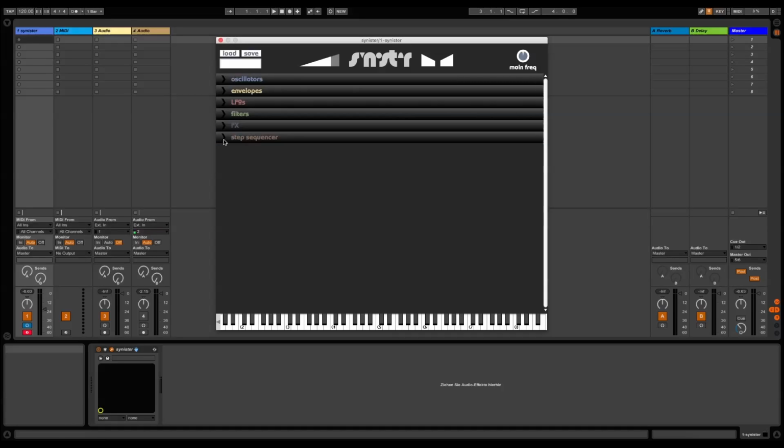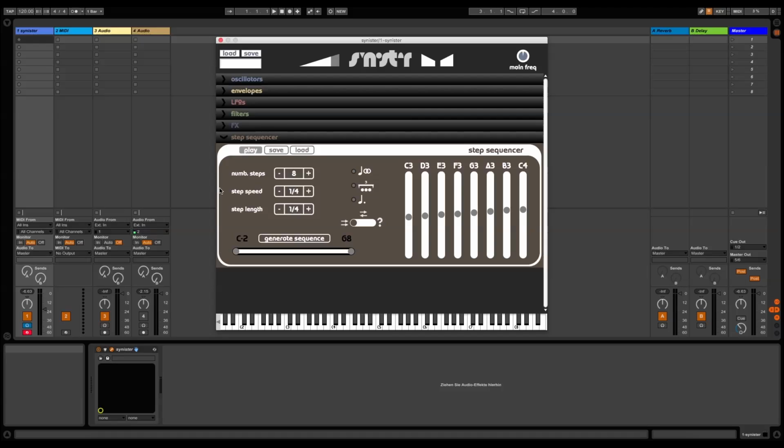Last but not least, there's the step sequencer, where you can play some notes. You can auto-generate sequences in the set range. You can play it forwards, backwards, or in random order. You can change the step size, the speed, and the length of the notes. And you can, of course, sync it. You have triplets and dotted notes as well. And you can save and load sequences as well.